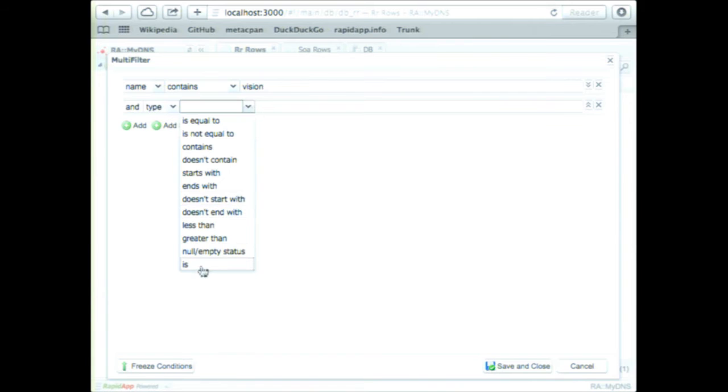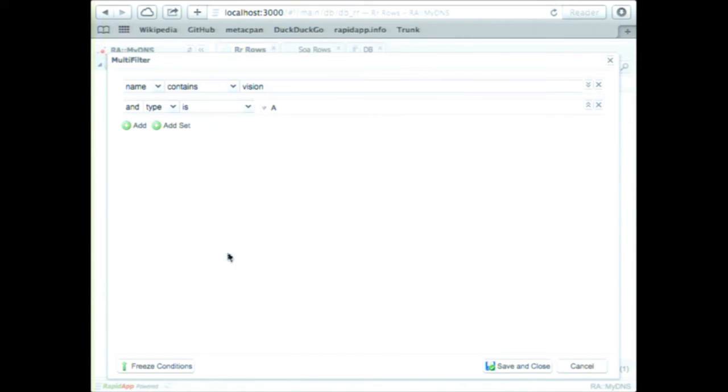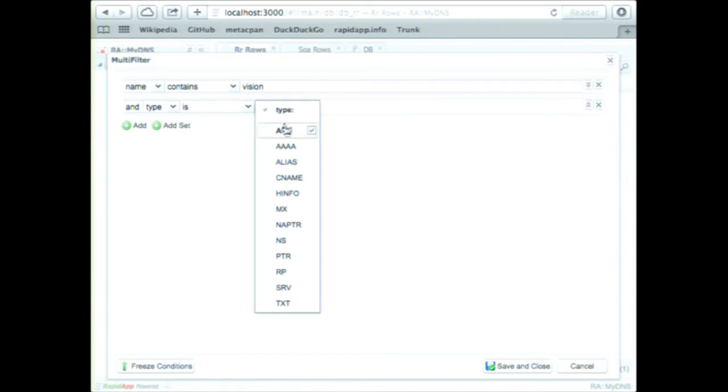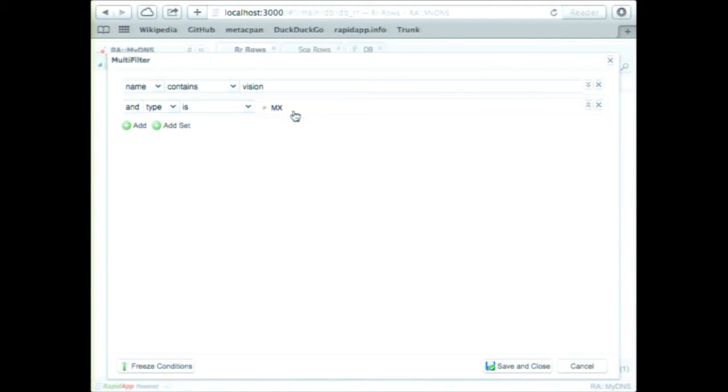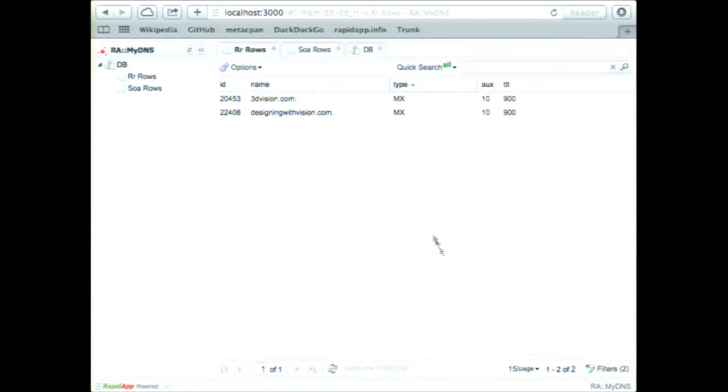But then there's also one here at the bottom, which is special, which is it automatically gives a selector based on all the possible enum values of that column. So I don't have to think about what's available. It knows what's available. So let's say everything that is type MX, and there's the records that relate to that. Can you multi-select those?